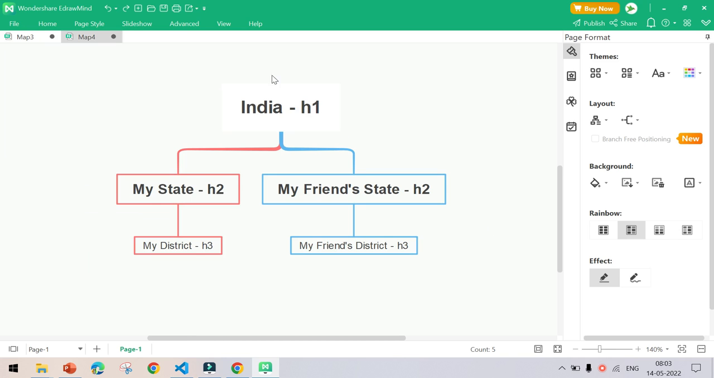By using this mind map, we can understand the size. India is the biggest size, so we are assigning tag name h1, and these two things are subheadings of this. So these two things will have the same heading size, a little lesser than the size of India. So we are giving the h2 tag name for both of these because these two things will have the same size.